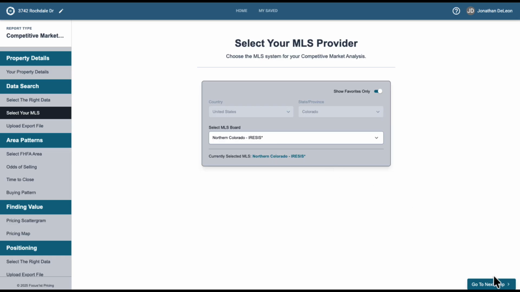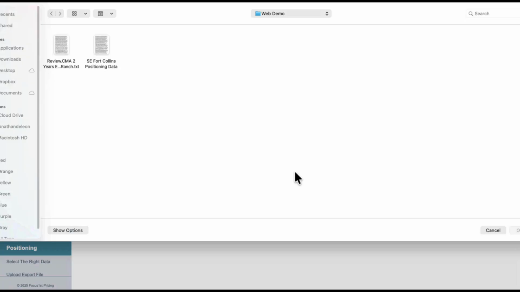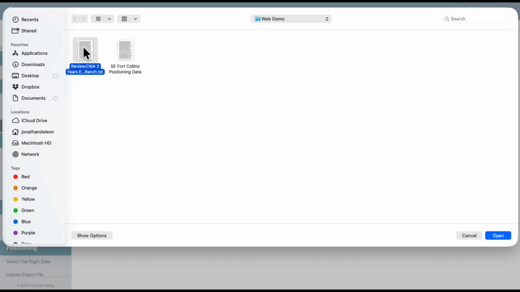With that selected though, I can now upload. So I'm going to go to the next step, which is Upload Export File. I'm going to click this blue button. When I click this, it opens up a little dialog window that allows me to select my file.